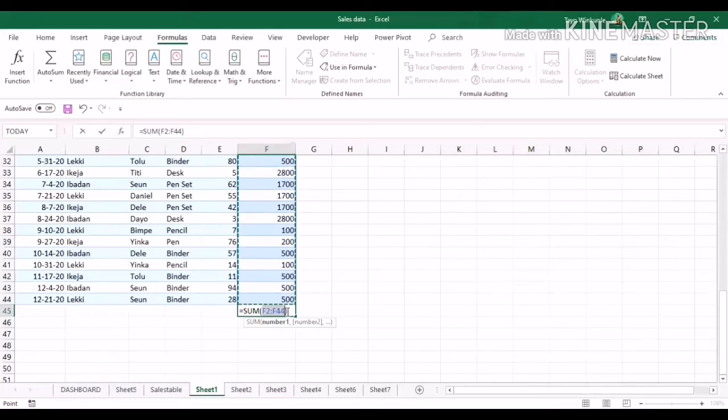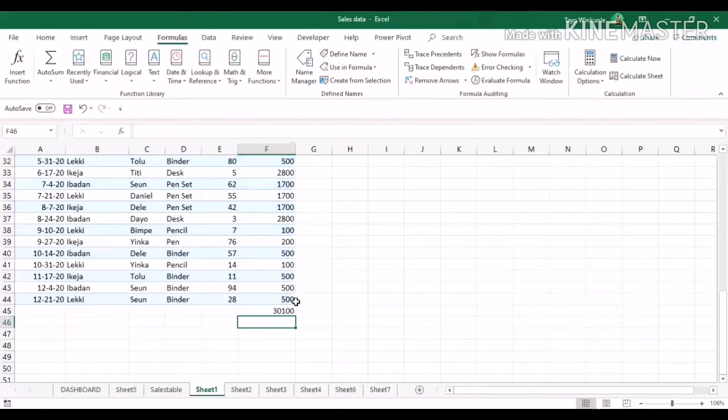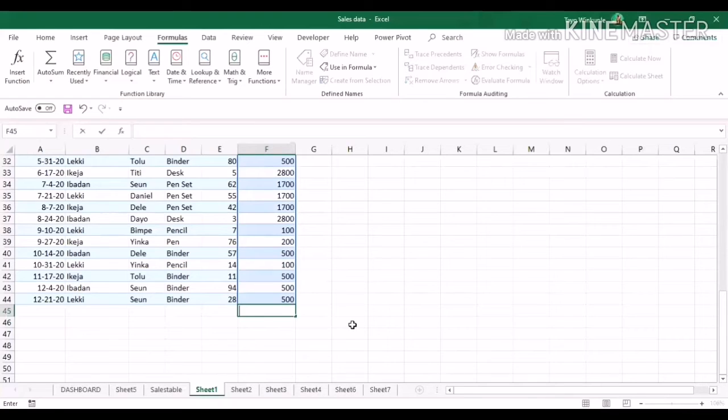It's giving me the chance to change it in case it didn't guess right. But because it guessed right and detected my data, I'm just going to click enter. It's still going to give me the same answer. There are a series of ways you could do this. You could use the auto sum function, and it will still give you the same answer.